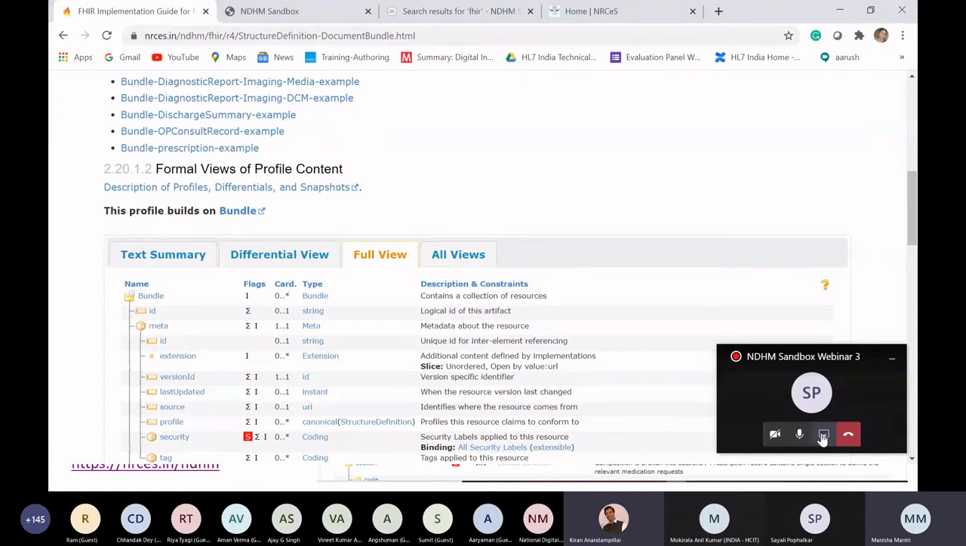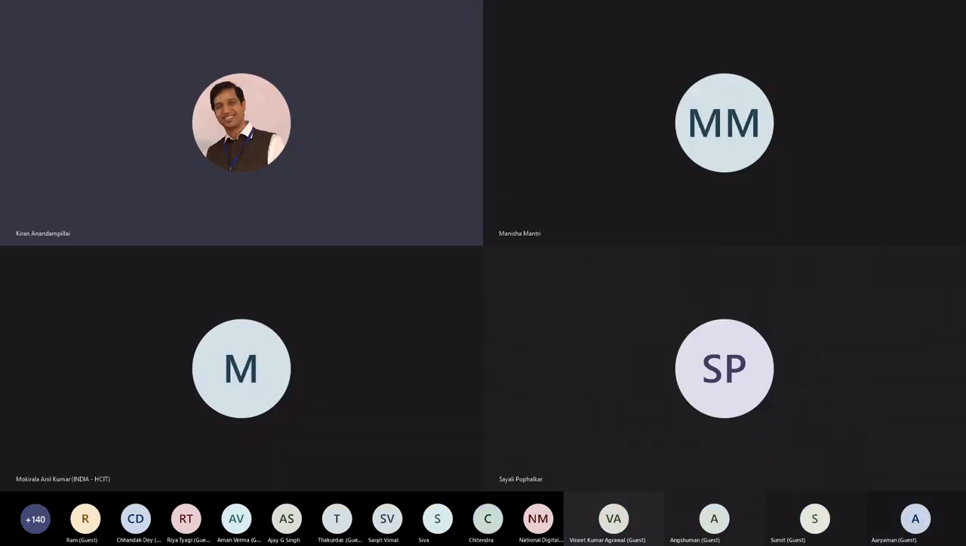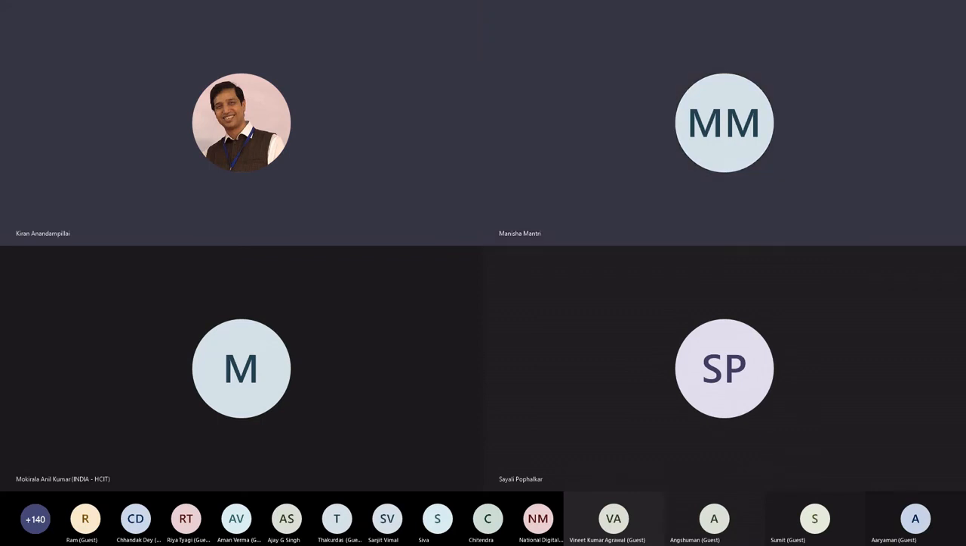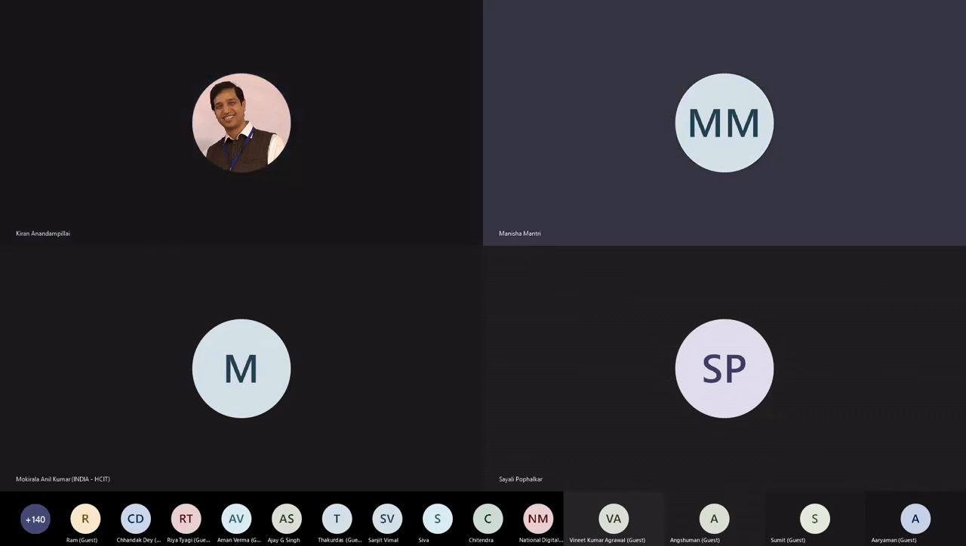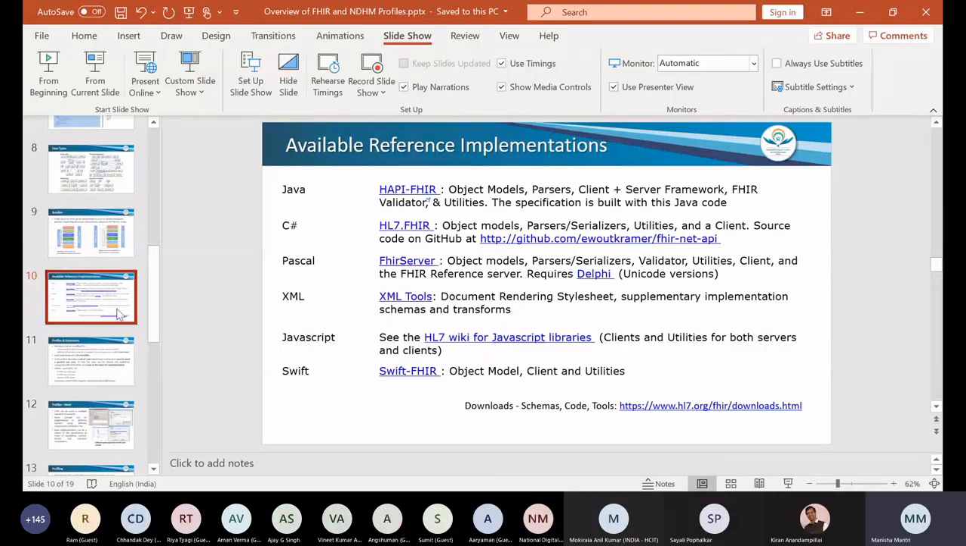Manisha, could you cover a bit about what are the open source libraries and validators that are available? Sure, I can do that. So, I will put a few implementations over here. There are a lot of open source implementations available, even validators.